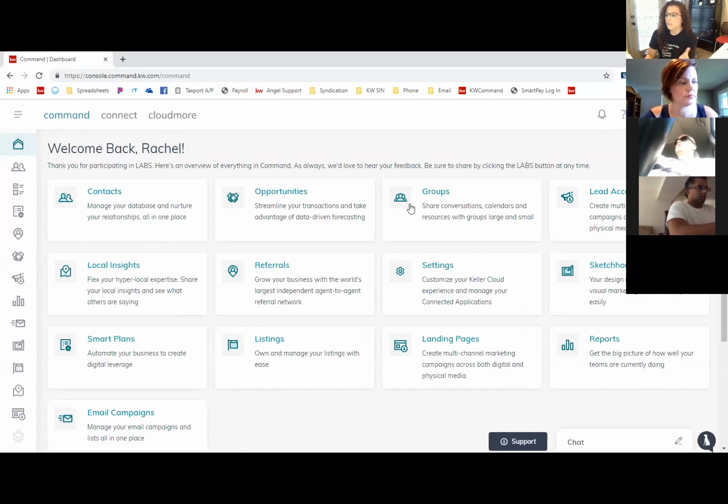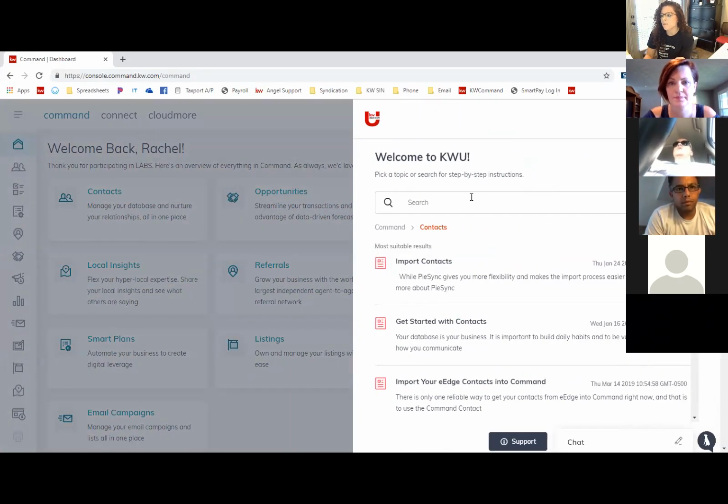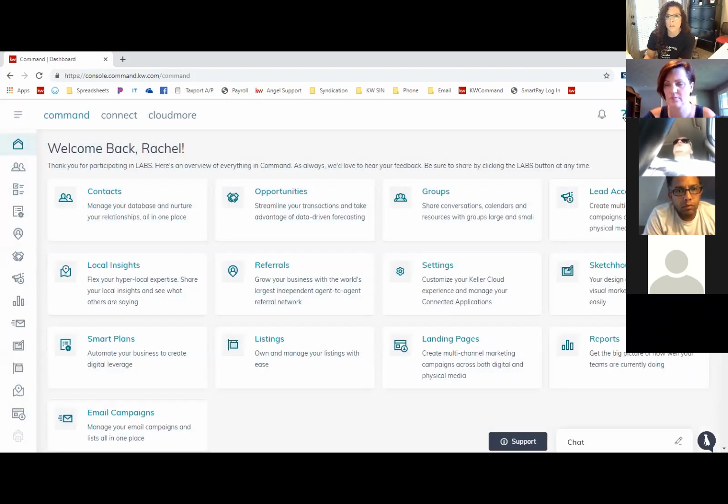All of these little blocks are different aspects of your business. The main purpose of Command is to be able to run your business from lead till your transaction is closed. For starters, I want to point out a couple of useful tools. If you ever need help, this question mark right at the top will let you type in anything you're having questions on, and it should pull up all of the frequently asked questions they've already experienced so far.